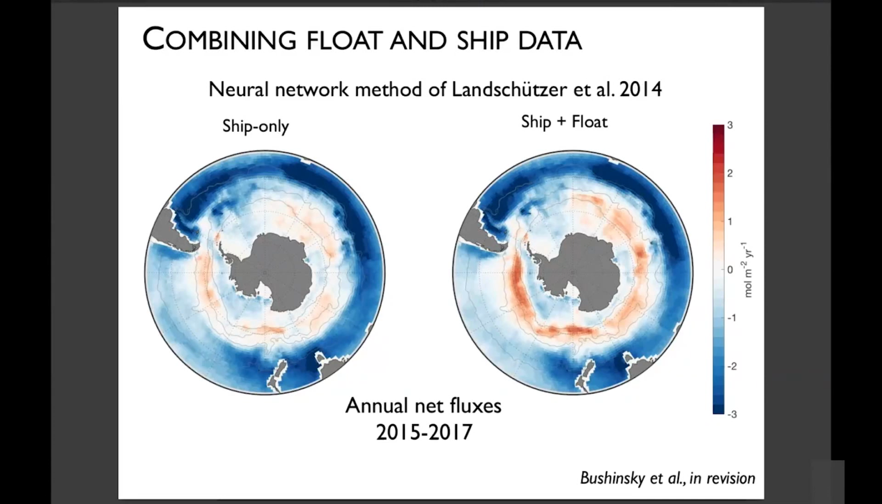Yes. Hi, Alison. Thanks for the really nice talk. I have a technical question about your absolute geostrophic velocities from Argo. Do you reference those to the trajectories? And what kind of time step do you think you can get in the Southern Ocean?